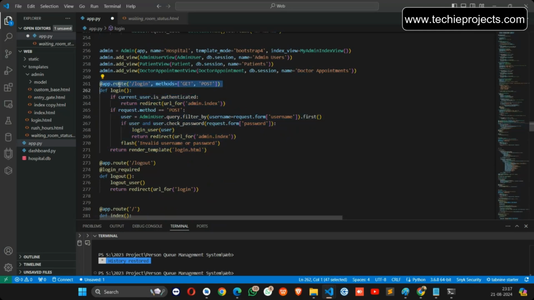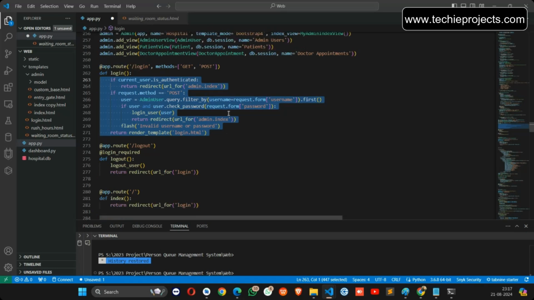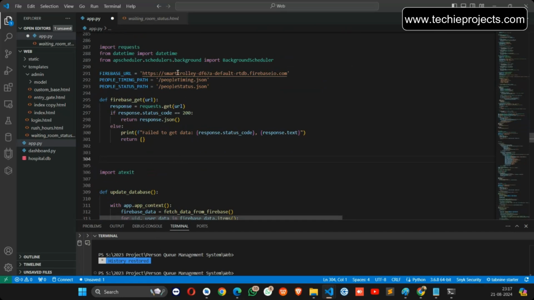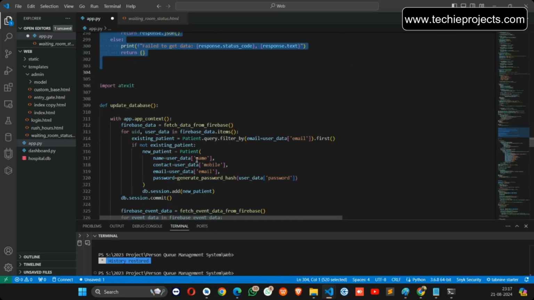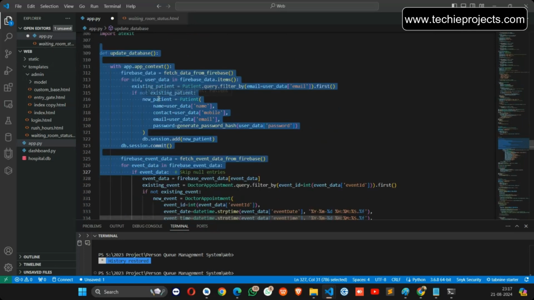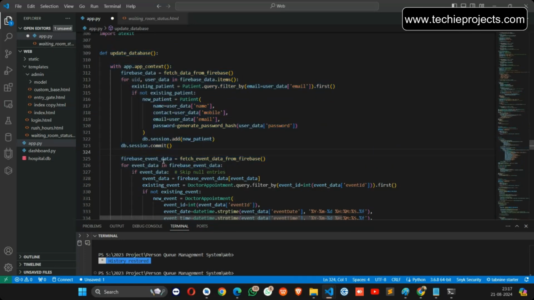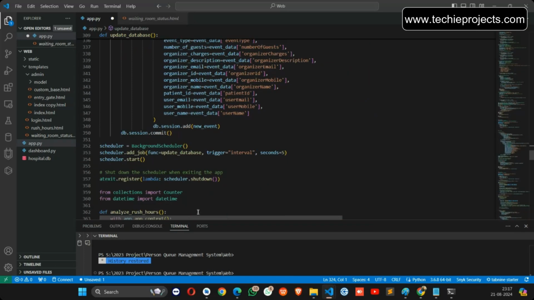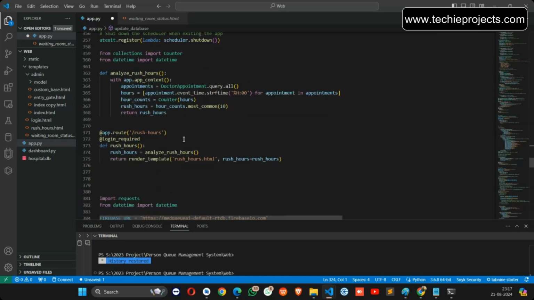Whenever a user comes to the login route, this function will get called and will filter the user ID, username. Based on username and password, it will filter the data. And this is some configuration of timing. This is the database function to update the database, based on the updated appointment. So I was talking about rush hour. To analyze the rush hour, first we are fetching all the data.